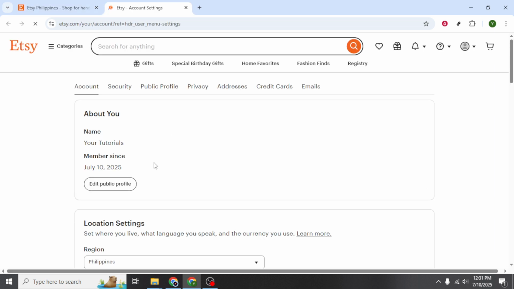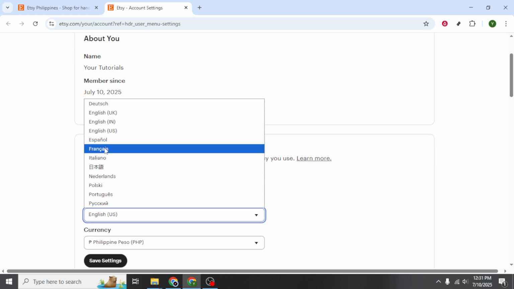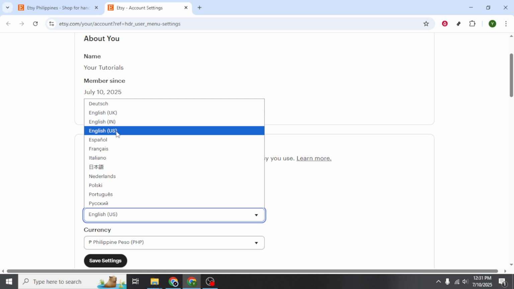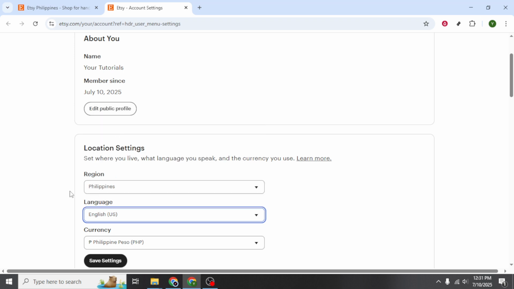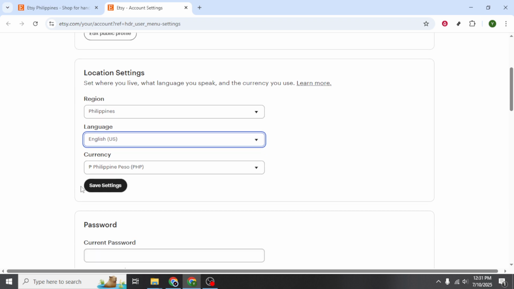Etsy caters to a diverse global audience, which is why it supports multiple languages. Choose the language you are most comfortable with. This setting will ensure that any product descriptions and communication with sellers are presented in a way that feels intuitive to you. After selecting your preferred language, you'll want to save your changes.